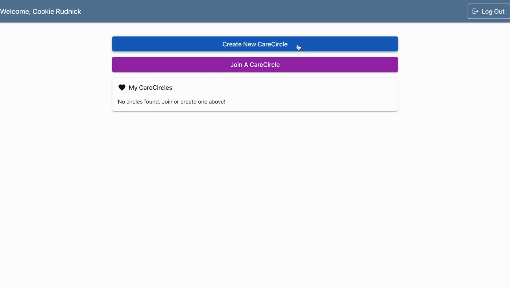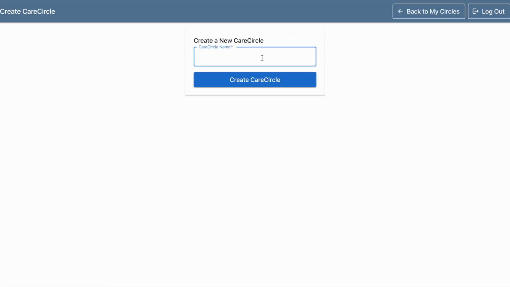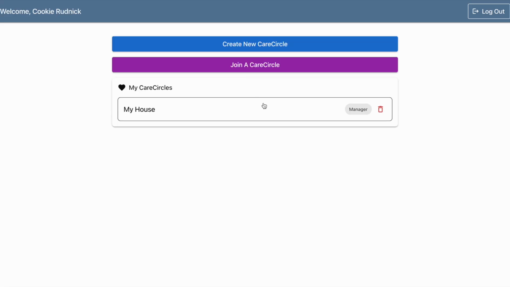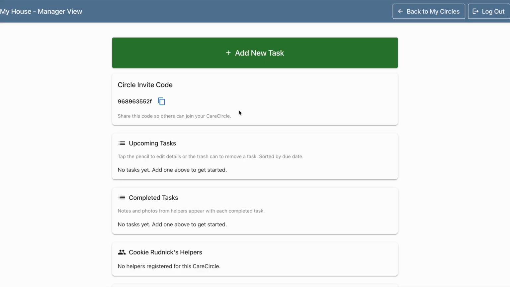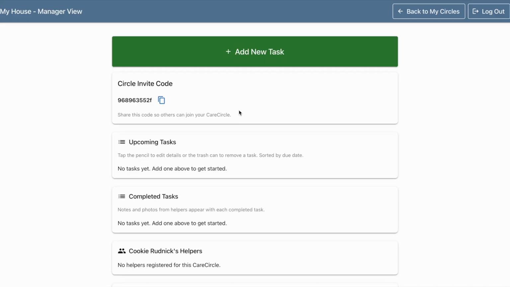So we're going to click create new CareCircle. We're going to call this My House because obviously it's Cookie's house that she needs people to manage tasks for. And as you can see now, she has a new CareCircle, My House, right here. It says she's a manager, as well as the opportunity to delete the CareCircle, so she can click on this. I think we created a very clean UI for the elderly to read, but I'll explain each of the different things that we have here.